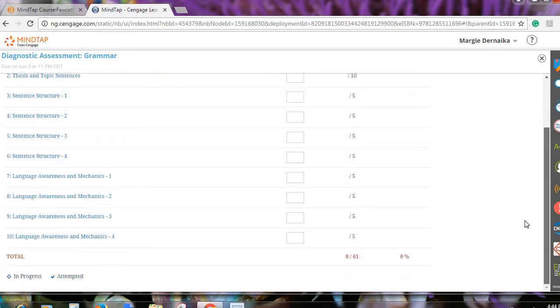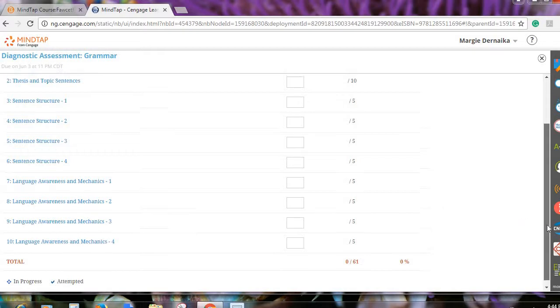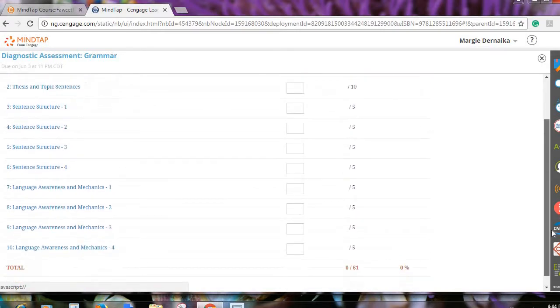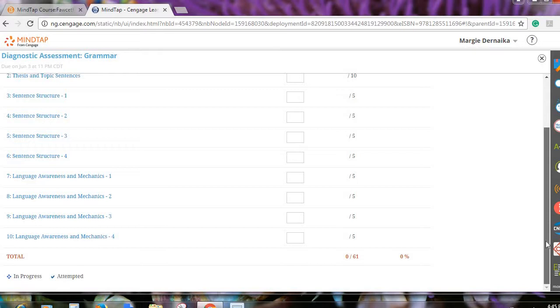This is a grammar and writing diagnostic assessment. It's graded in that you do get credit for doing it, but your actual score is not recorded as part of your course grade. So don't worry too much about that. Average score is between 40 and 50%.